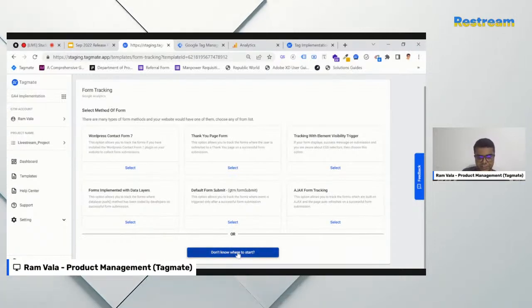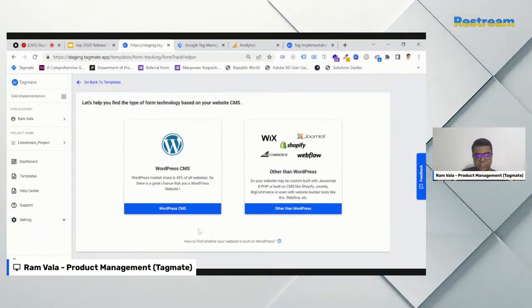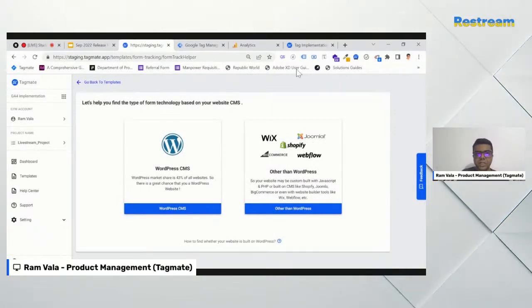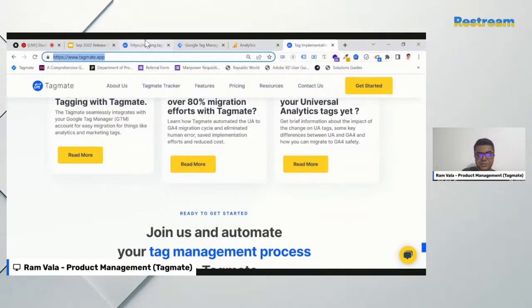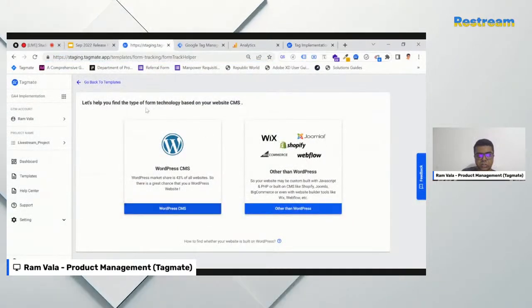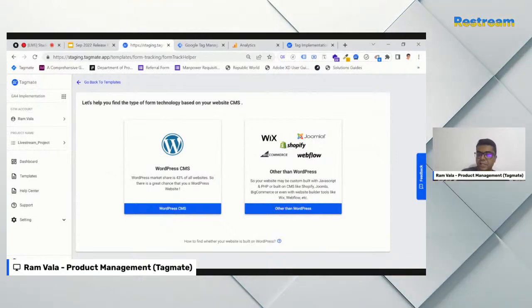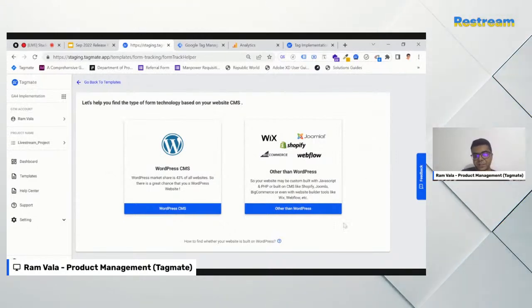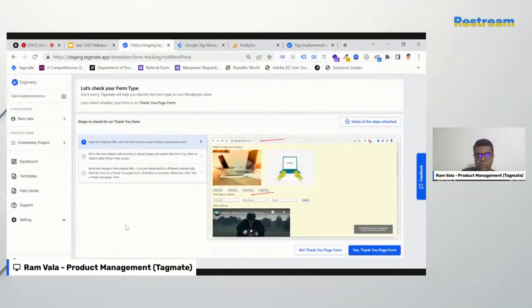Okay, let's check. So I click on this button as I don't know the form. Okay, and this is actually my website. So I'm sure this is not in WordPress. Okay, so there are two options. One is if your CMS is WordPress and if it is other than WordPress CMS. So I'm selecting this. All right. So let me check the first one. That is a thank you page.